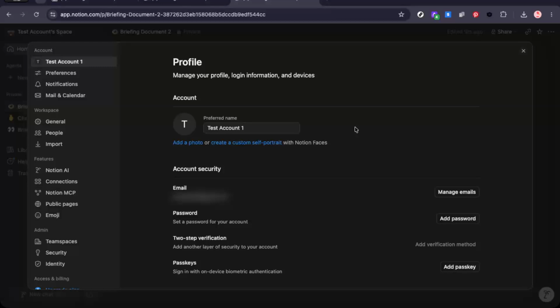And that's it. You've successfully changed your account name on Notion. As you can see, the process is simple once you know the path. Open your Notion page, go to your space, open Settings, select your account name, and update the preferred name field.